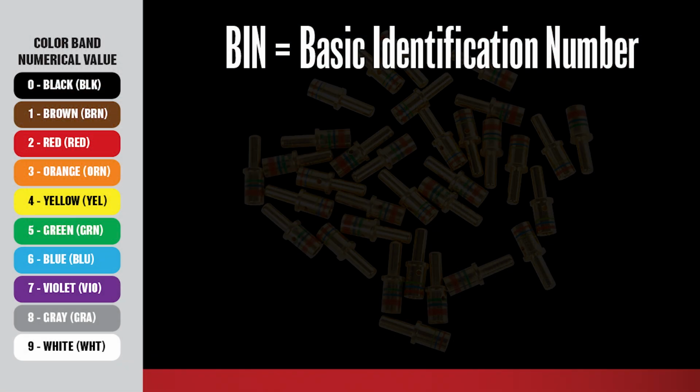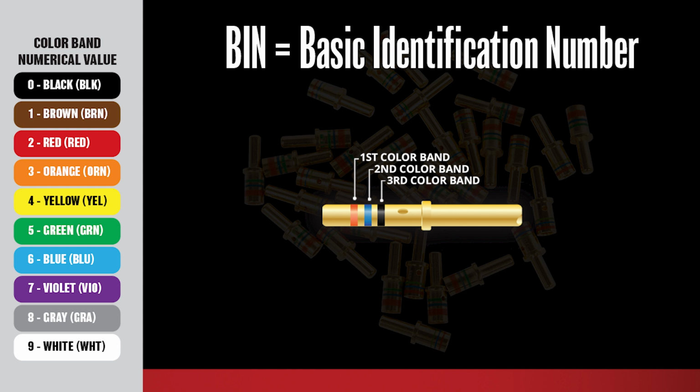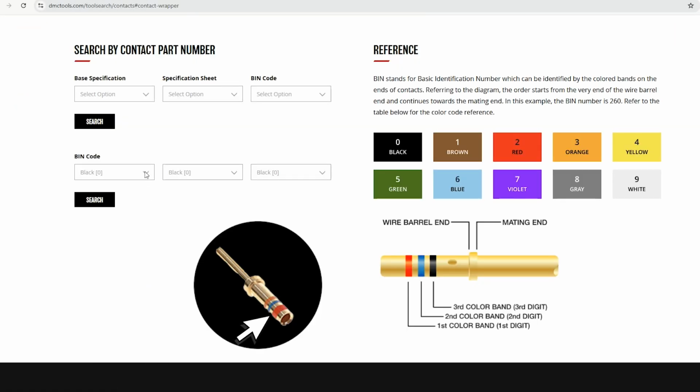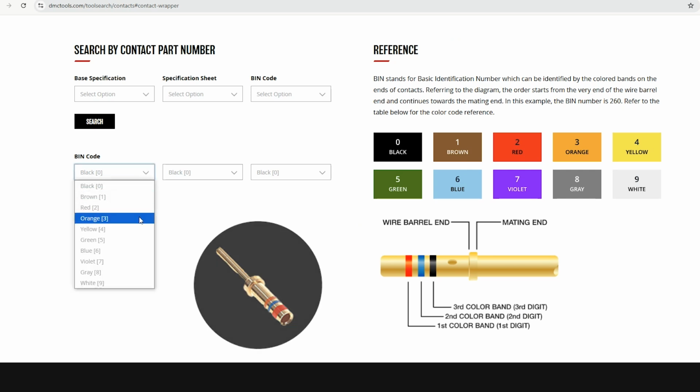We'll begin our tutorial by selecting Contacts to search tooling for all M39029 military contacts. You could search by the complete contact part number or by simply entering the bin code associated to the contact. For this demonstration, we will search by bin code. BIN stands for Basic Identification Number, which can be identified by the colored bands on the wire barrel end of the contact. Refer to the diagram on the website to identify the colored bands starting from the wire barrel end and working towards the mating end of the contact. The bin code of this contact is orange, blue, red. Use the drop-down menus to make your selection and click Search.